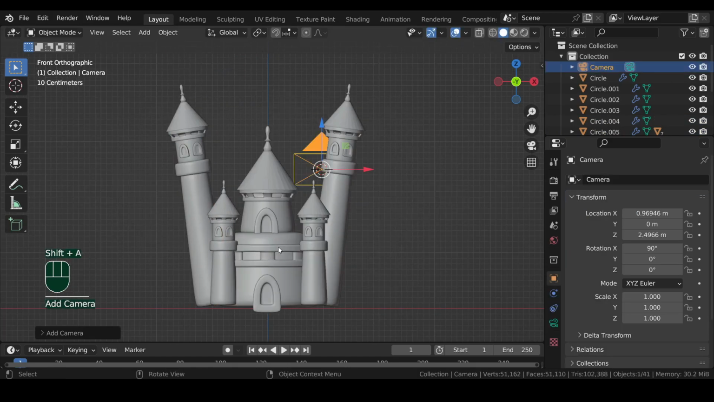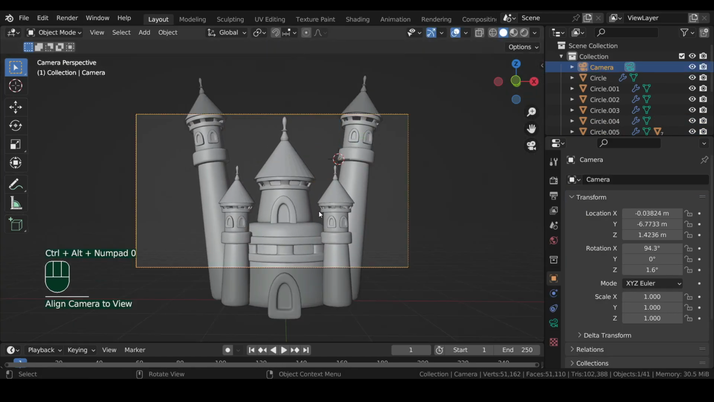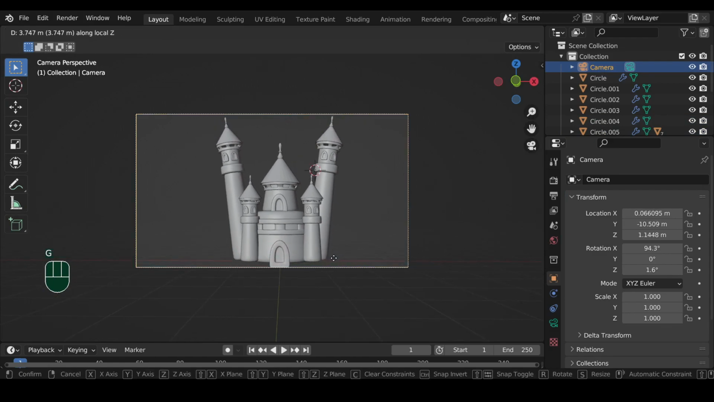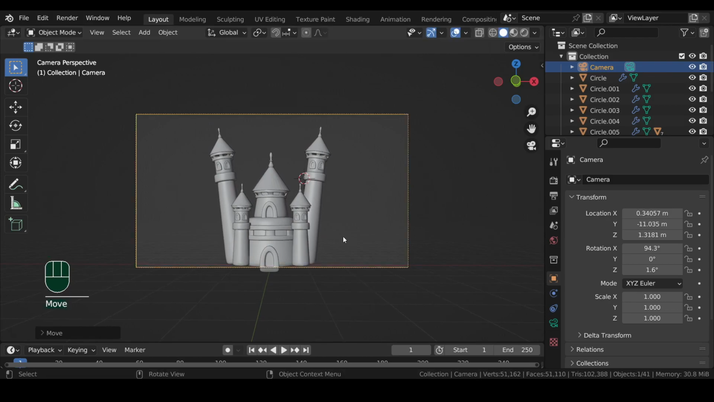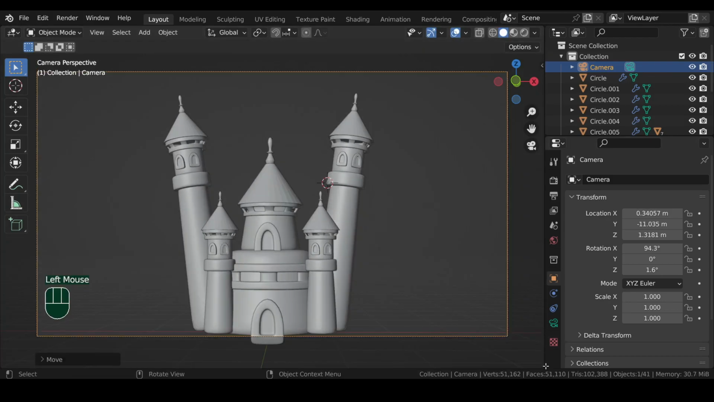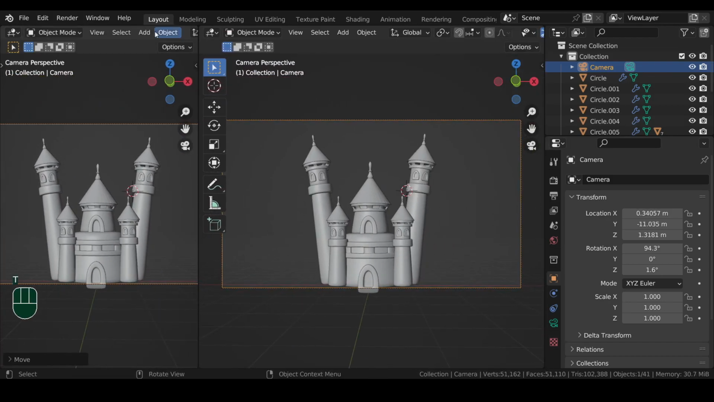Now add a camera to the scene. Find a good angle and align the camera to the view. Press G to move the camera and middle click to zoom in or out. Now split the viewport and hide all the unnecessary tools and gizmos from the first viewport. And change it to rendered view.